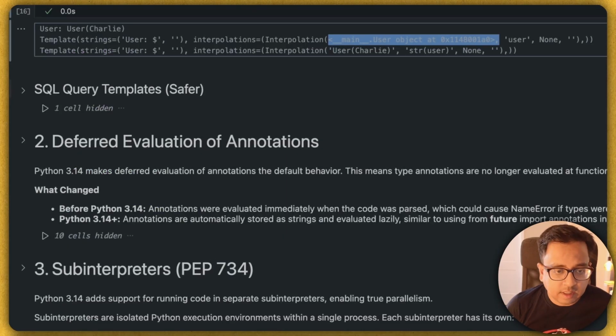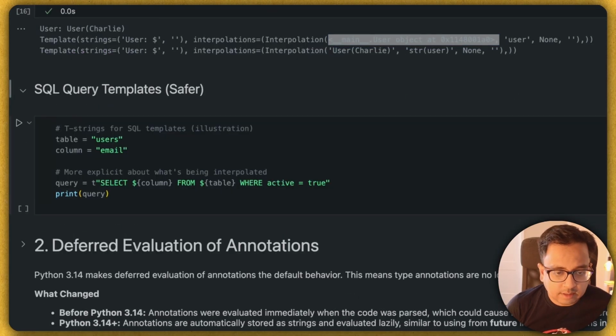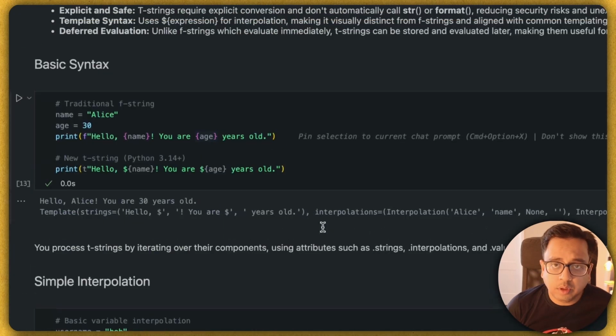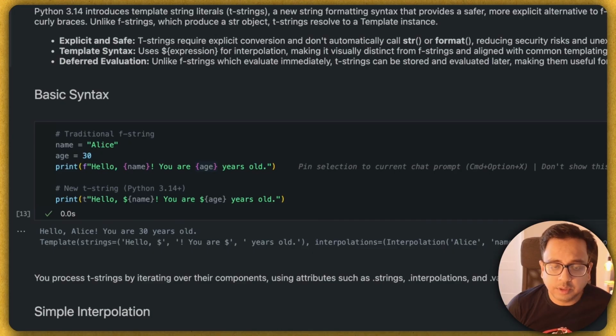One of the greatest advantages is the SQL query template. Let's say this is a table and this is a column, and the query is select column, which is email, from table users where active equals true. So if I print the query, it will return a template. It will not return a string, a query stored inside the query. So here you can see select, then this one is the email from, again, users where active equals true. So that's how you will use the new introduction, which is the t-string.